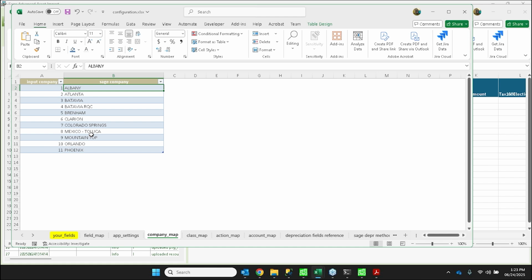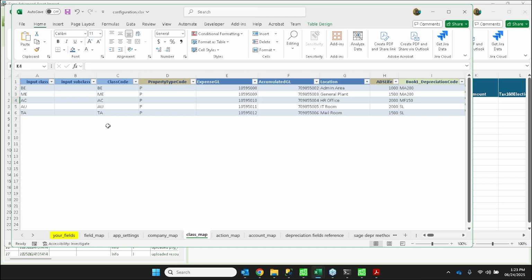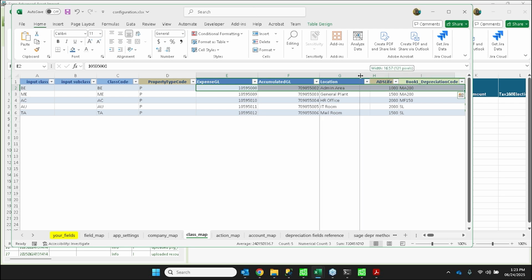Our class map tab. So we talked about this earlier on, when we talked about what we were demoing today. What we're doing here is using, in our source file, a column called class. And we're saying when you look at that column class and you see the data BE, then I want you to assign to these assets the class code BE, and I want you to assign the property type P. I want you to assign these GL accounts, this location, this life, and these depreciation methods.